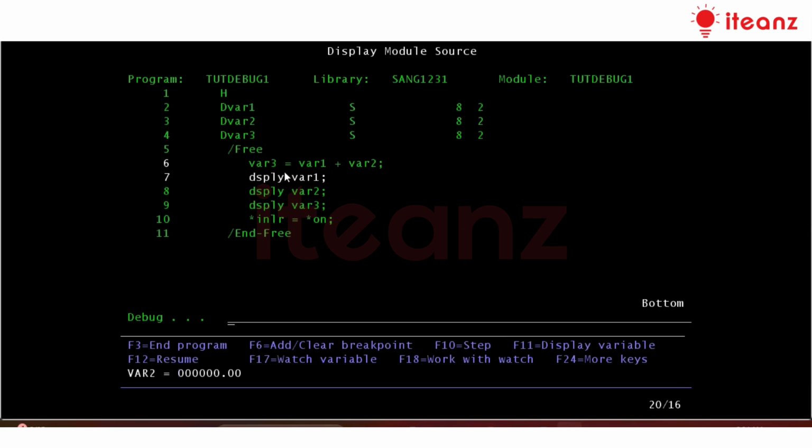So that it will display the values. During debug, you can also change the variable values. For that, you have to write EV. EV means you can write eval also; in short, you can write EV. Then var1, let's say I'm changing the value of var1. So EV var1 equal to, let's say, 100. I just pressed enter. Now var1 became 100.